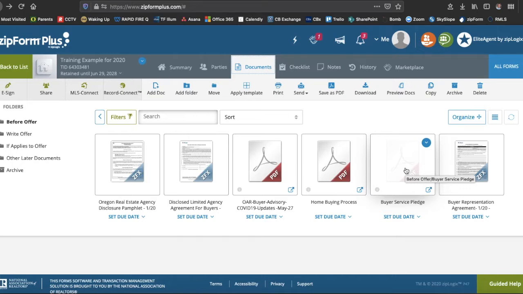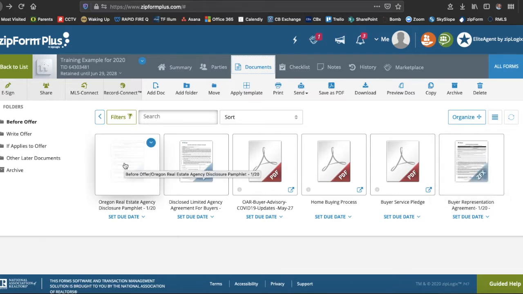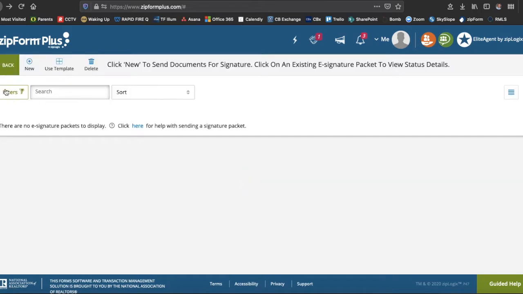These are PDFs, but they are not like these documents over here, the buyer representation or the Oregon Real Estate Agency disclosure. These documents are already in ZipForms, and when you sign these, the signatures go exactly in the right spots where you want them because it's pre-populated and it makes it easy. So we're going to go up here and we're going to say, I want to e-sign. I'm going to click up here.